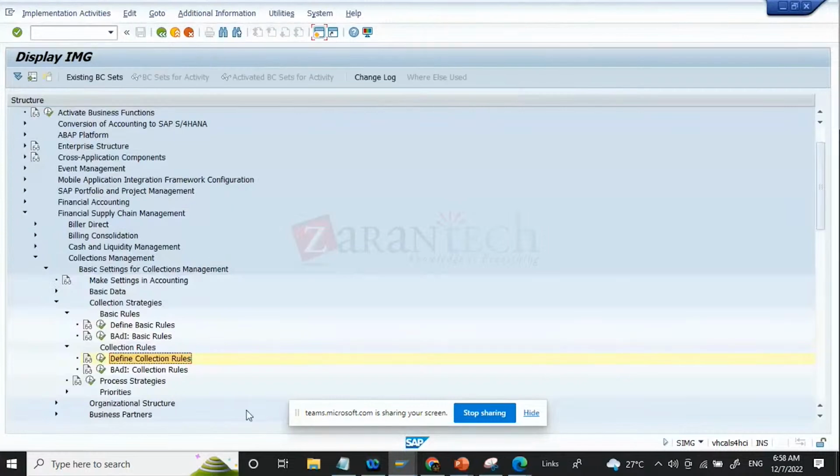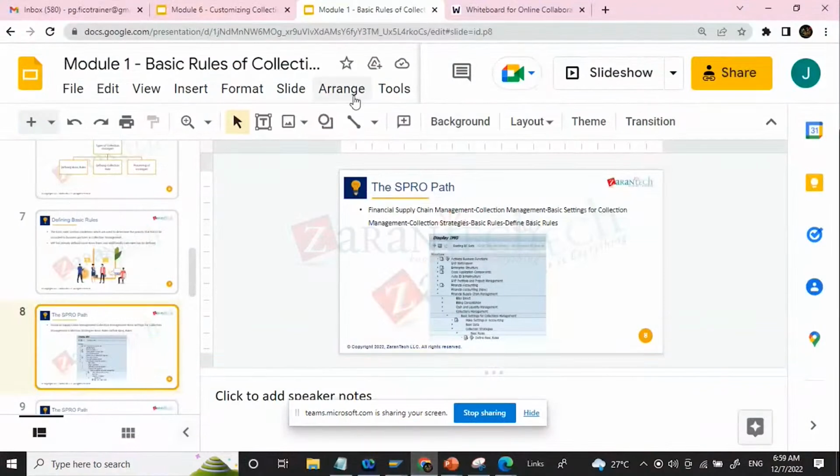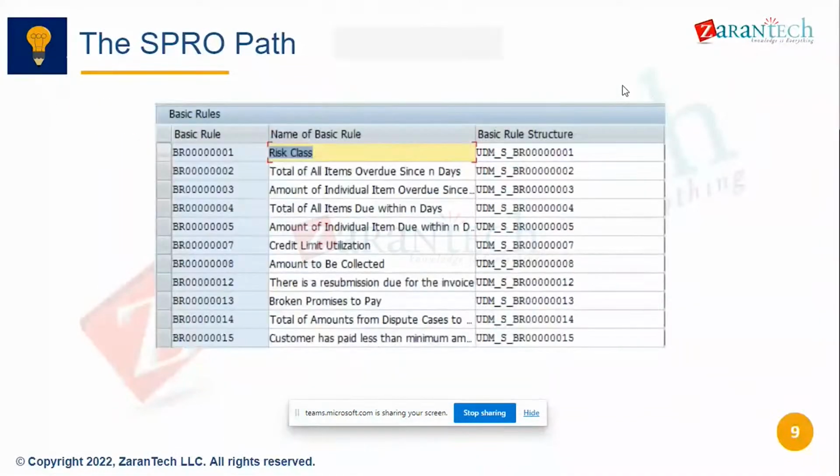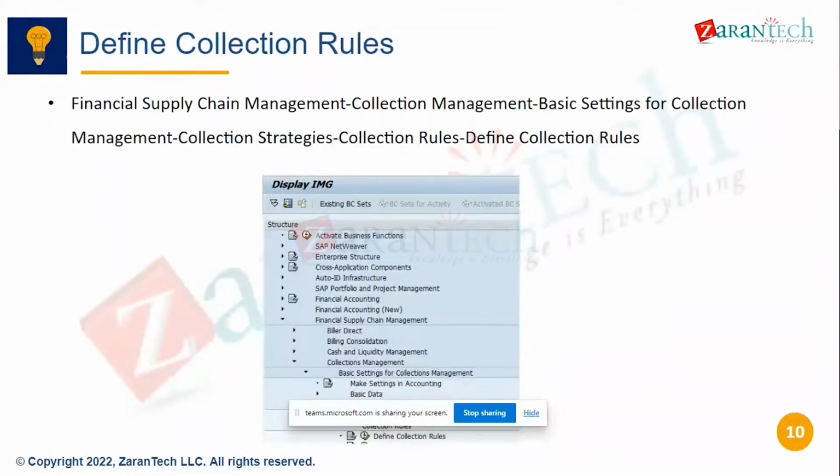Now after this slide, you're clear about the basic rules and the collection rules. What are the basic rules? The basic rules are just defining the kind of operators, and then you are adding these operators one by one on the collection rules. So you know which will be a suitable strategy, and the conditions which have to be fulfilled before you do the follow up. First you define the basic rules, and then you define your collection rules over here.